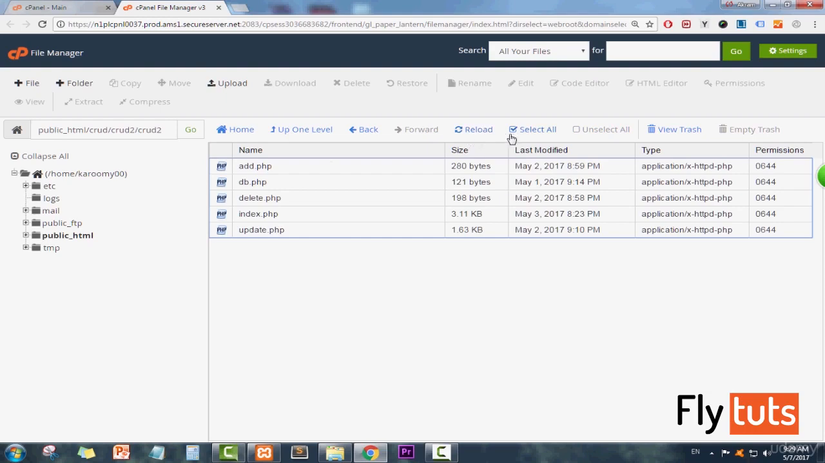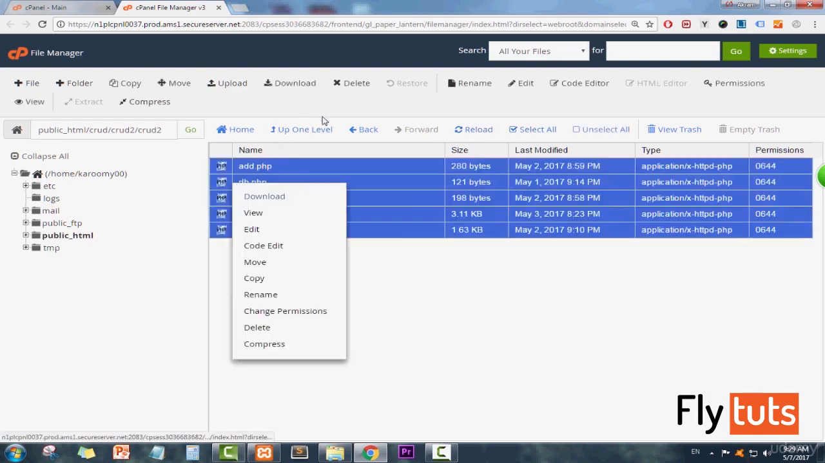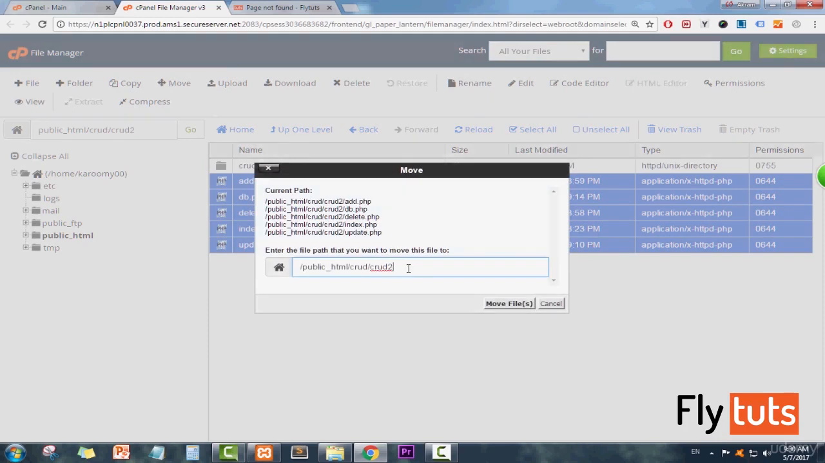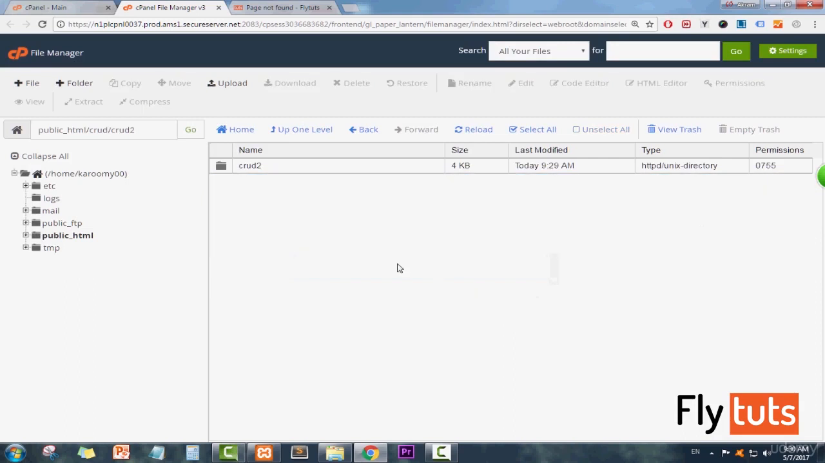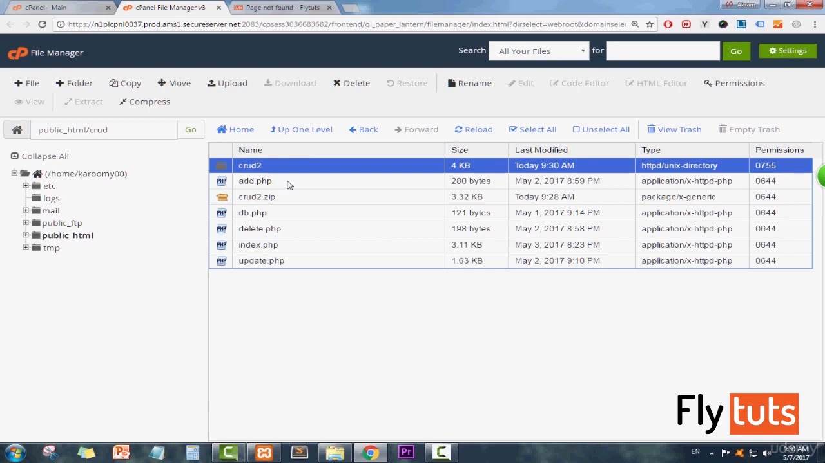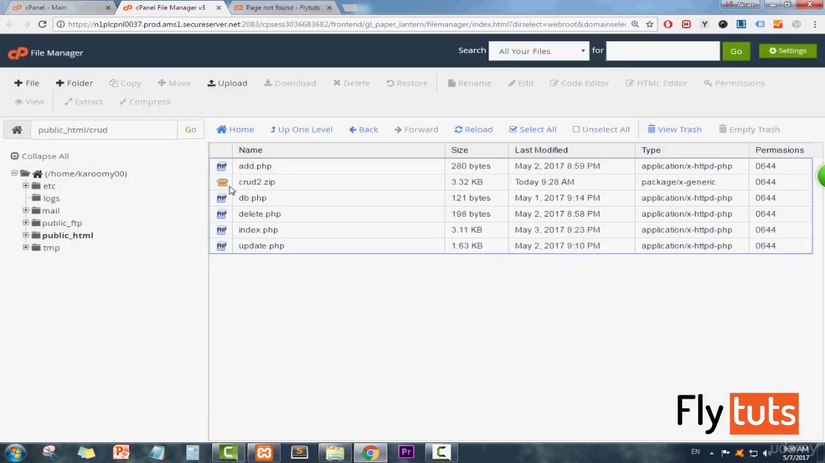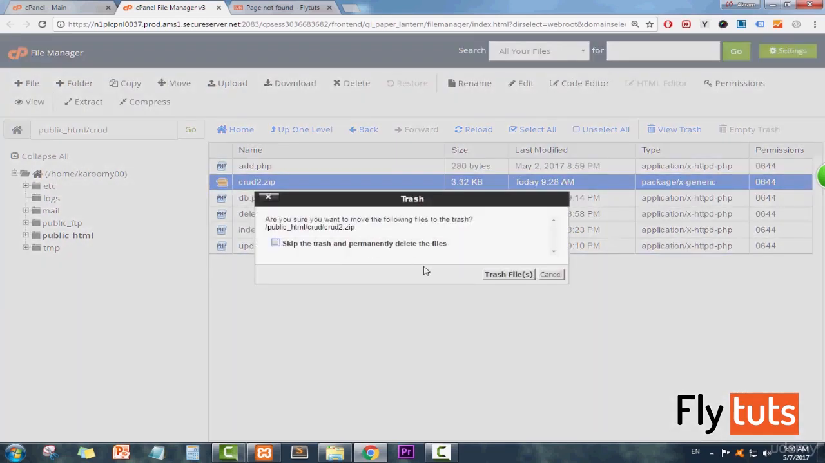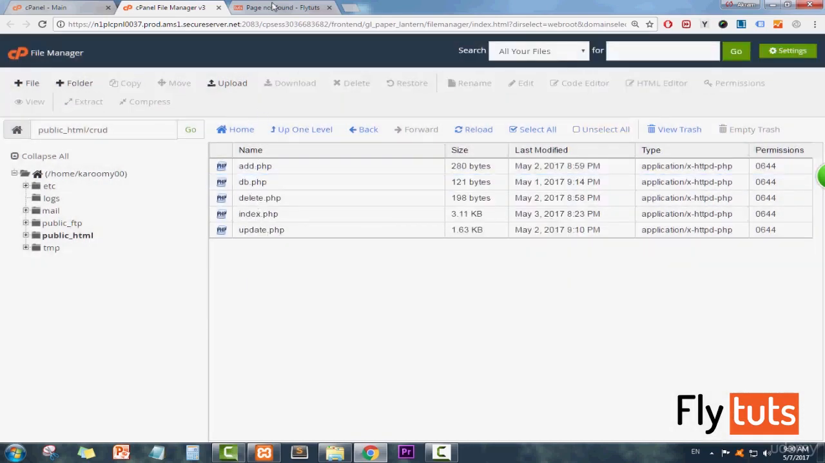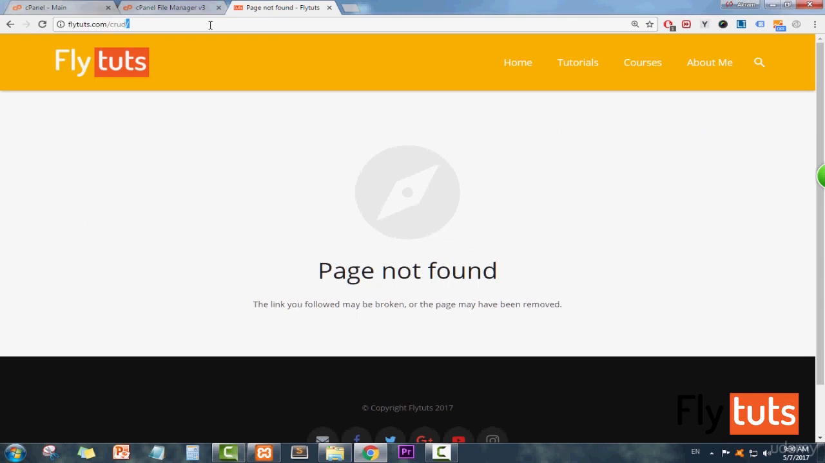We go inside and select all files and we want to move them. Click move to CRUD, not CRUD2, the folder that we created, and move all the files. Now we have all the files in here. This one we don't need, we can remove it, and we can remove the zipped file. So we have our files in here.